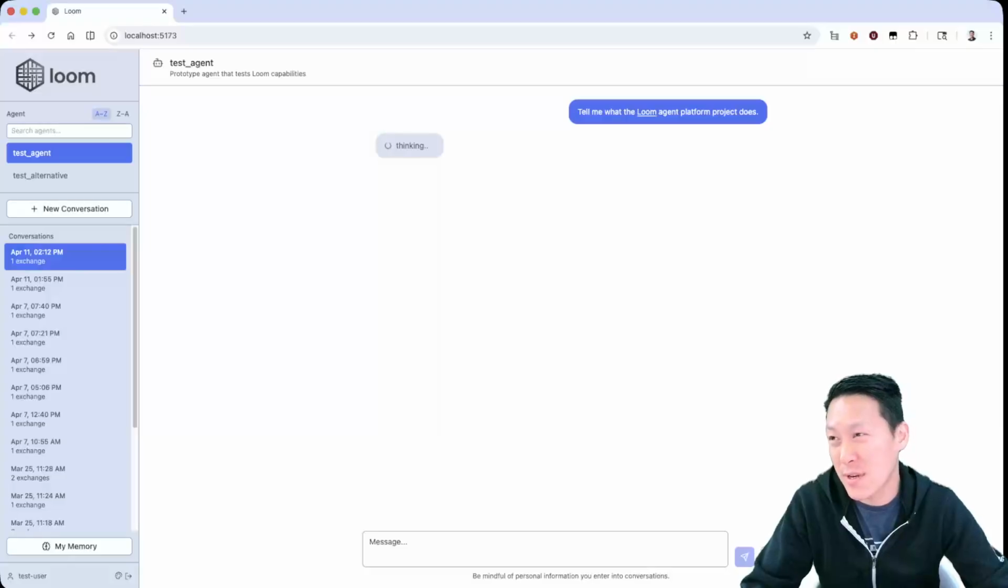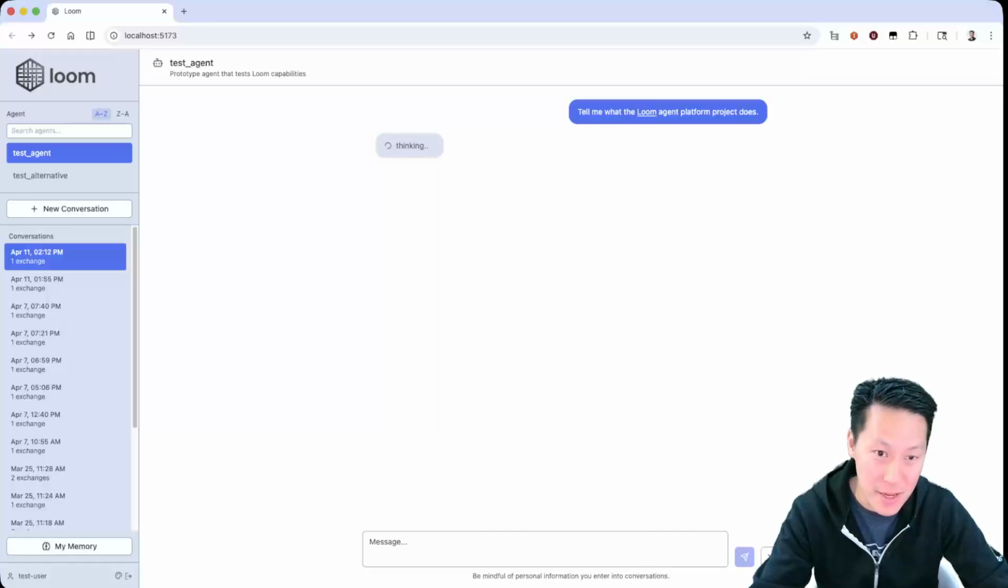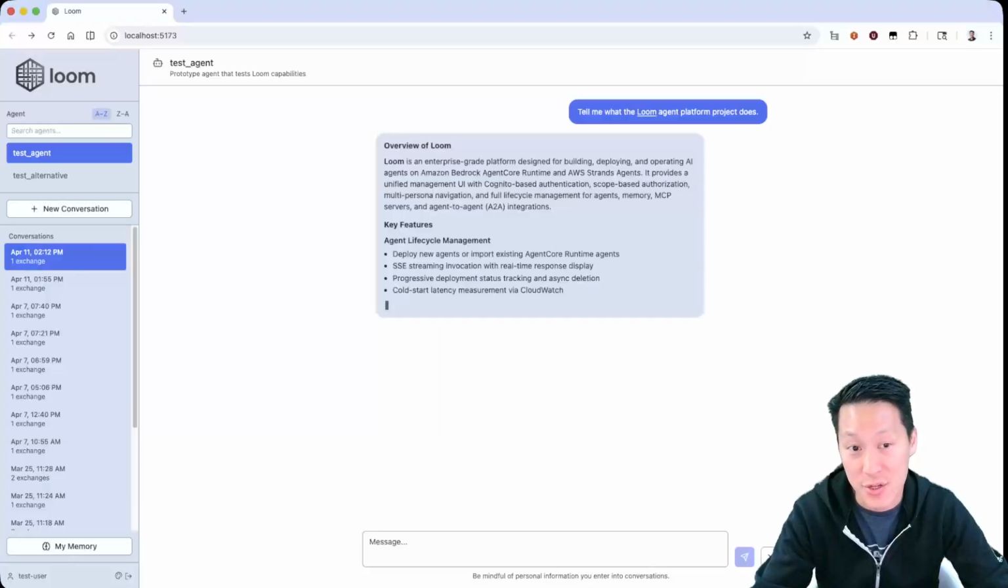So what I would expect here is, this test agent is connected to an MCP server. That MCP server has a tool that allows it to go and do web retrievals. So I would suspect that this agent is going to use that tool. It will go out and retrieve information from the repository. I suspect it will read probably the README, and then regurgitate some of that information back into here.